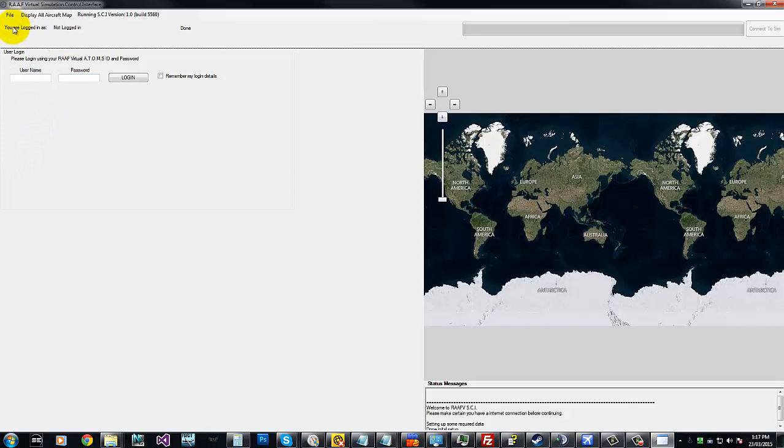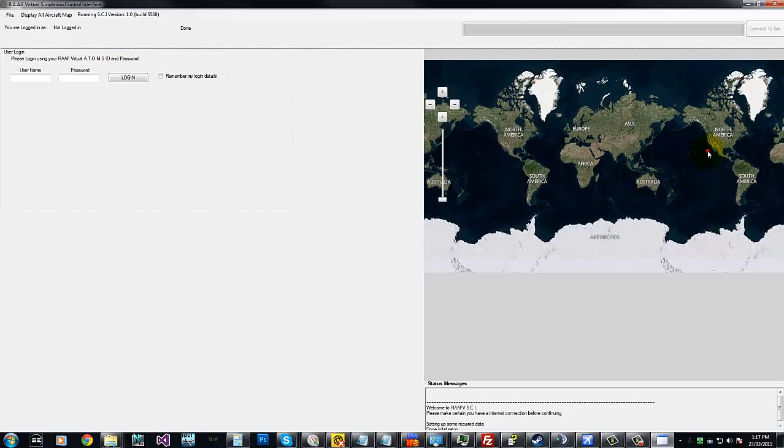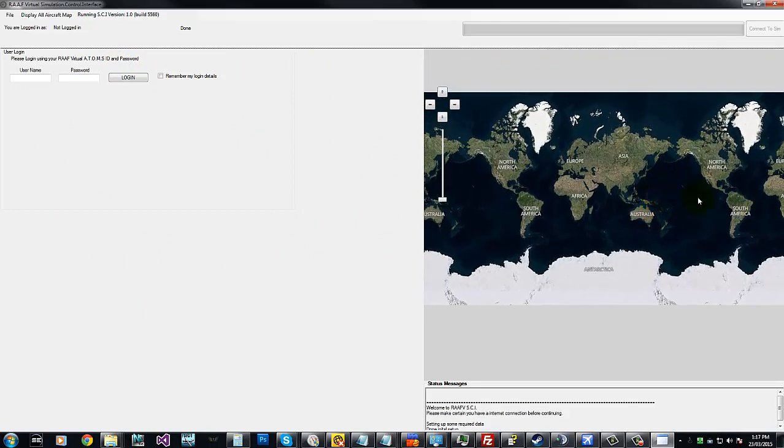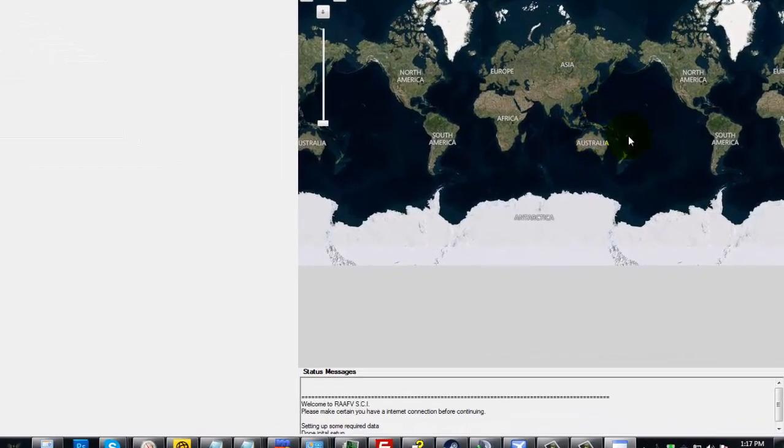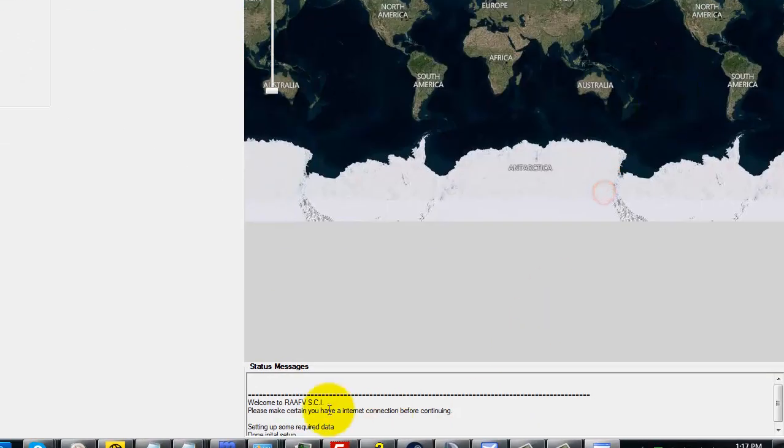Next, we have our user login details, the status bar, and the connector sim, which is currently grayed out because we're not logged in. We have our user login panel just here and our user interaction panel on this side. The map which updates to reflect your selected airframe and other items here, and status messages down in this section.